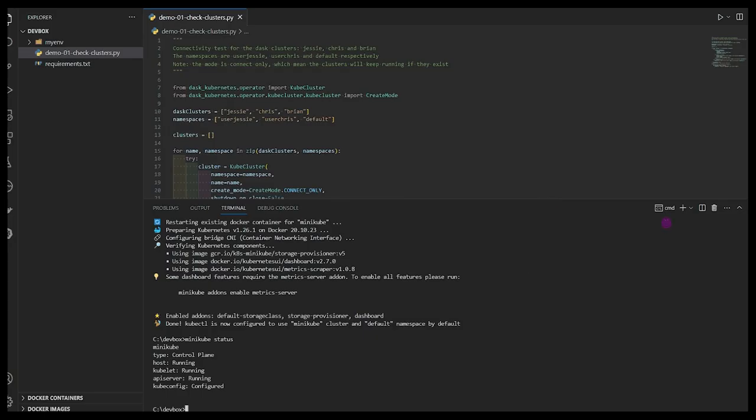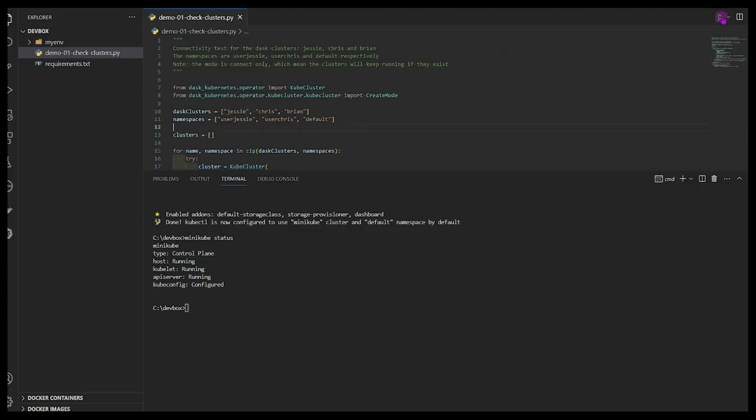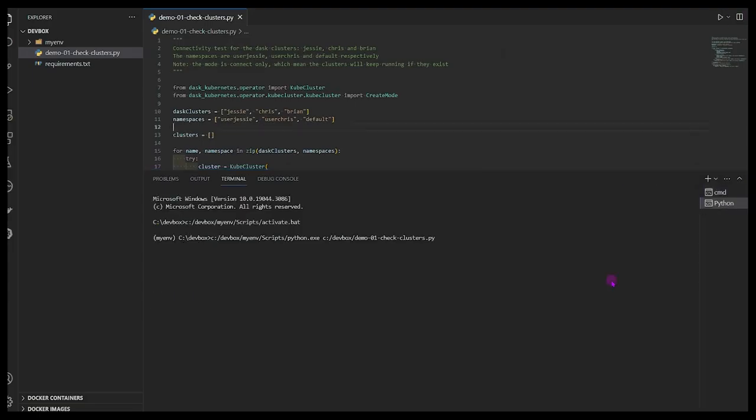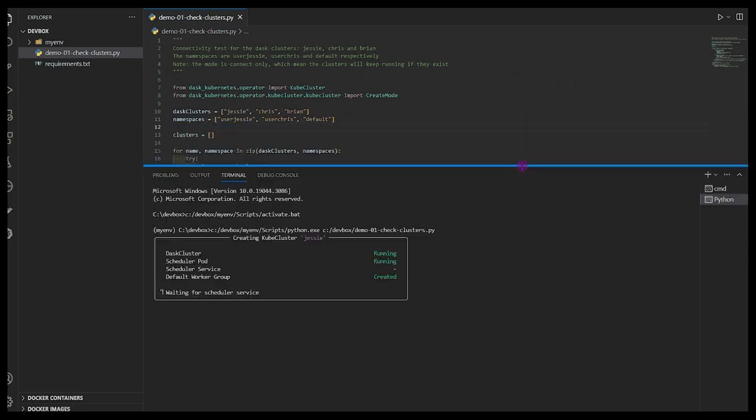Okay, so once this simple code is ready, you can just run it. It's creating. Actually, it's just checking if it's there.